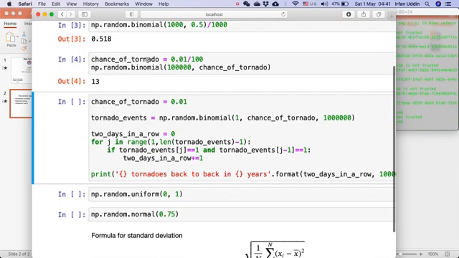What is a tornado? You can read about it. You probably have studied the binomial distribution in statistics. So if you don't remember, just go through your statistics book and try to understand these concepts. Here we are discussing how to perform these operations in Python.